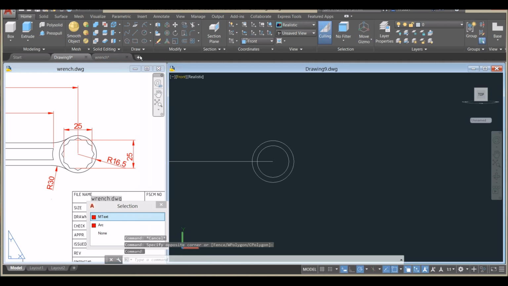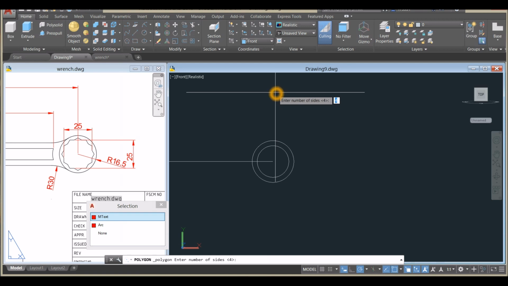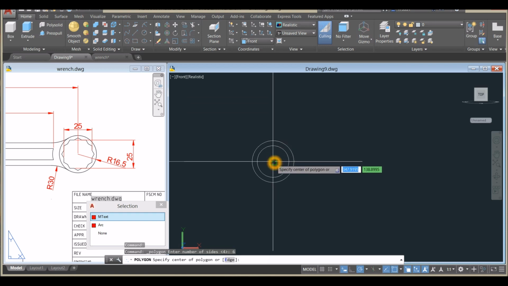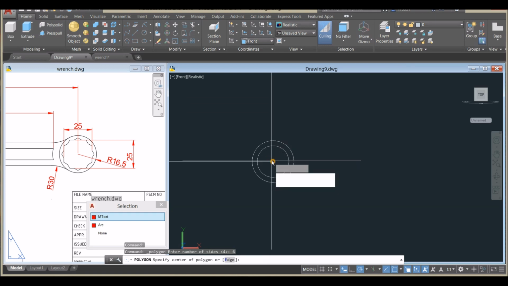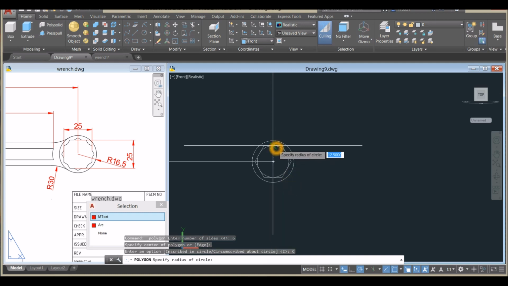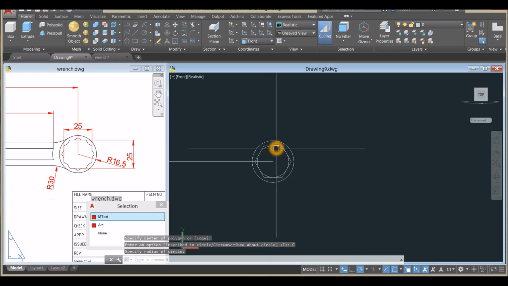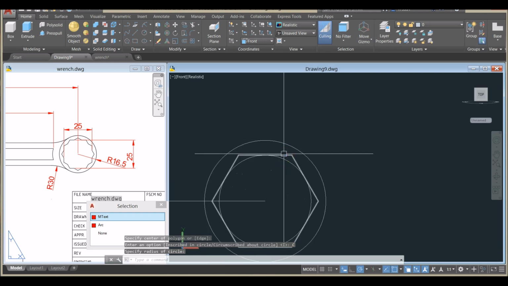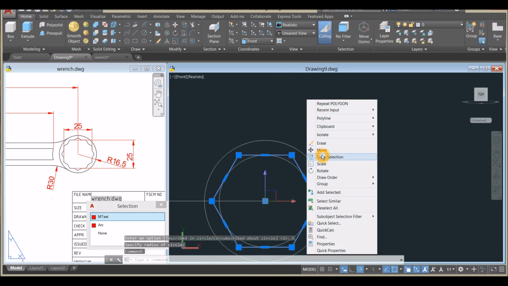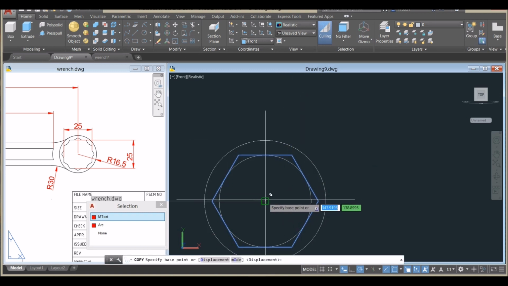I'm going to select polygon inside the draw panel, click this icon, and enter 6 for the number of sides, and specify center of polygon. So click the endpoint or the center of the circles and select circumscribe about circle, and just snap that intersection and just copy this one from endpoint to endpoint.